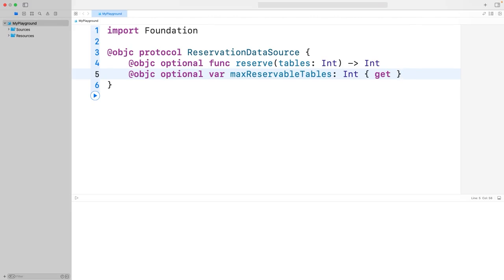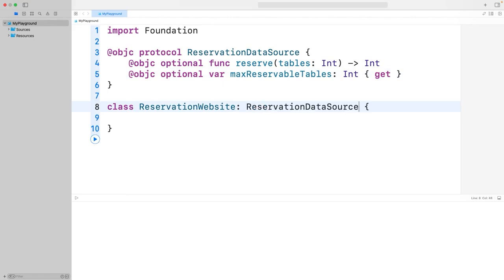Next, let's explore how to incorporate the optional protocol requirements in a class. In this example, I'll use Little Lemon's website to book a table. I first define a class called ReservationWebsite and adopt the ReservationDataSource protocol. At this point, I have not implemented any of the optional protocol requirements and the compiler does not issue a warning. This is unlike non-optional protocols that strictly require implementation of all properties and methods. I can also choose to implement any or all of the optional protocol requirements.